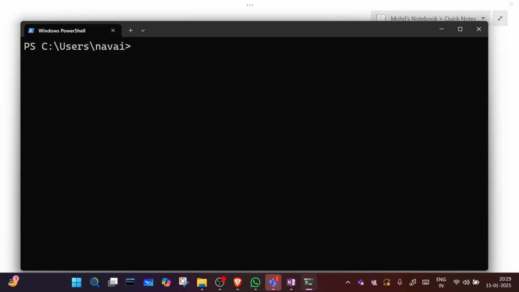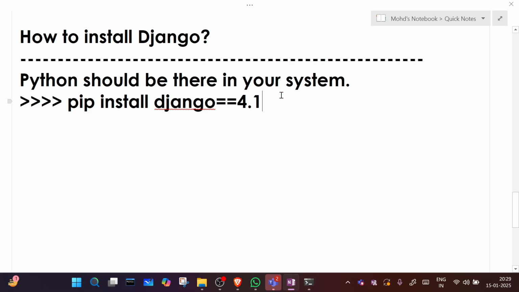Okay, next, once we install Django, how do we check the Django version? Suppose you downloaded Django in your system, and I want to ask which Django version you have downloaded. So how will you check? Suppose you don't know which version you downloaded, so how will you check?